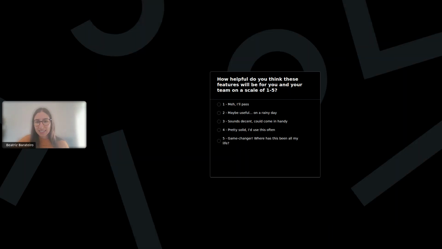Just to understand kind of what you think. How helpful do you think these features or this project feature will be for you and your team on a scale of 1 to 5? So 1, I'll pass. 2, maybe useful on a rainy day. 3, sounds decent, it could come in handy. 4, pretty solid, I use this often. Or 5, game changer, where has this been all my life?